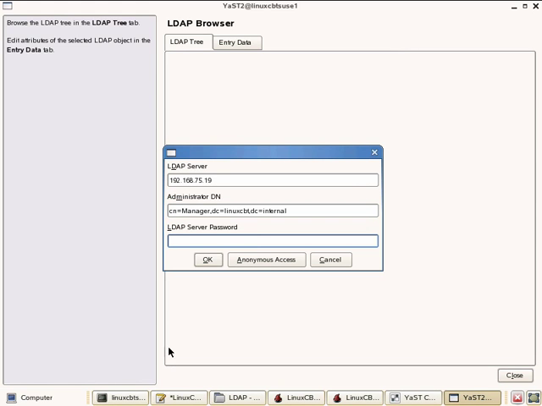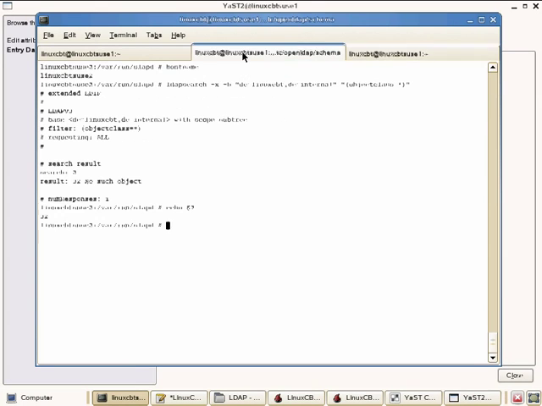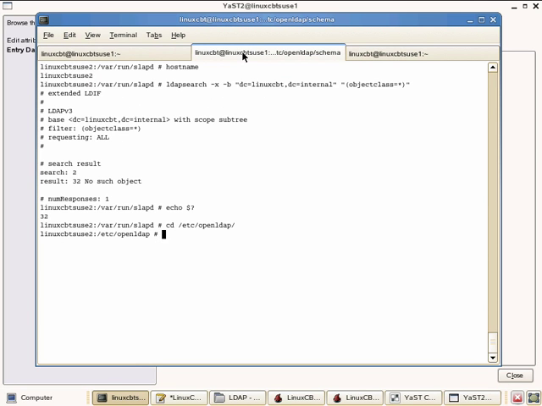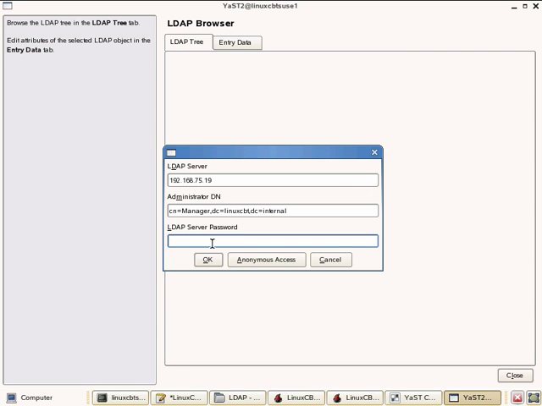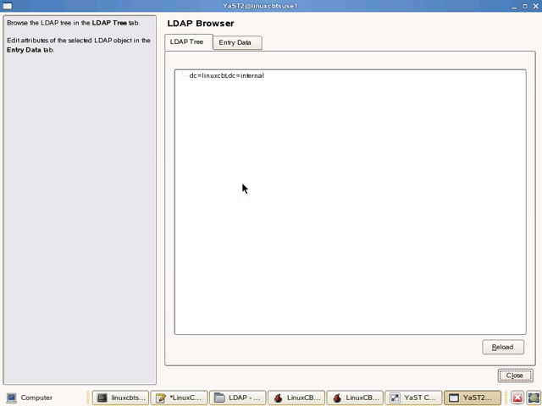The LDAP server password is the password we configured on the server in slapd.conf. Let's just navigate to /etc/openldap once more, and we'll grep rootpw from slapd.conf, where you'll see the uncommented rootpw is abc123. So this is what we'll specify here. We'll click OK, and there you see the base suffix.